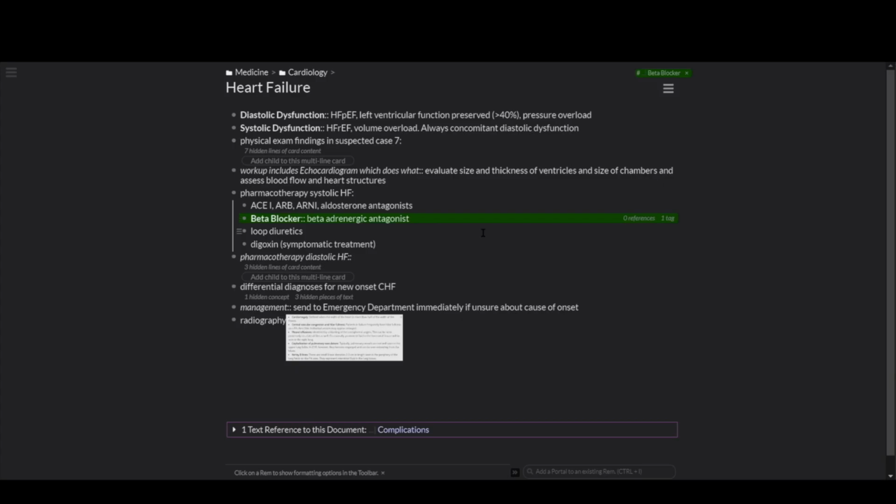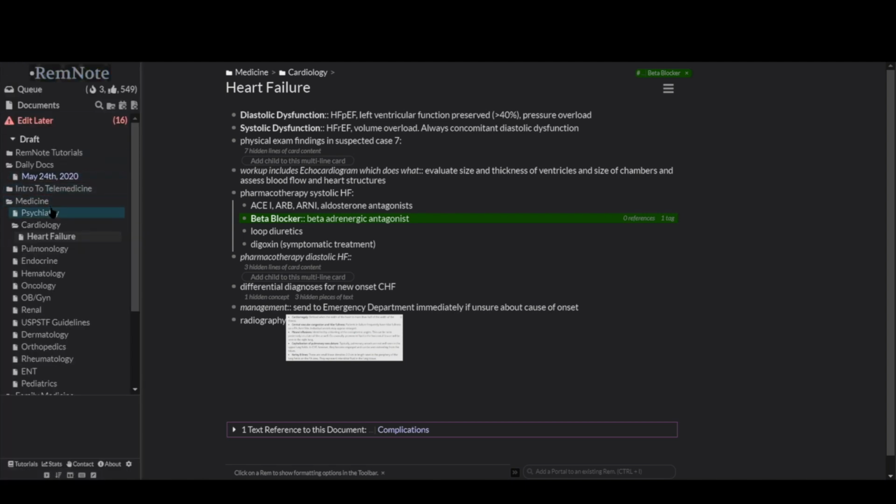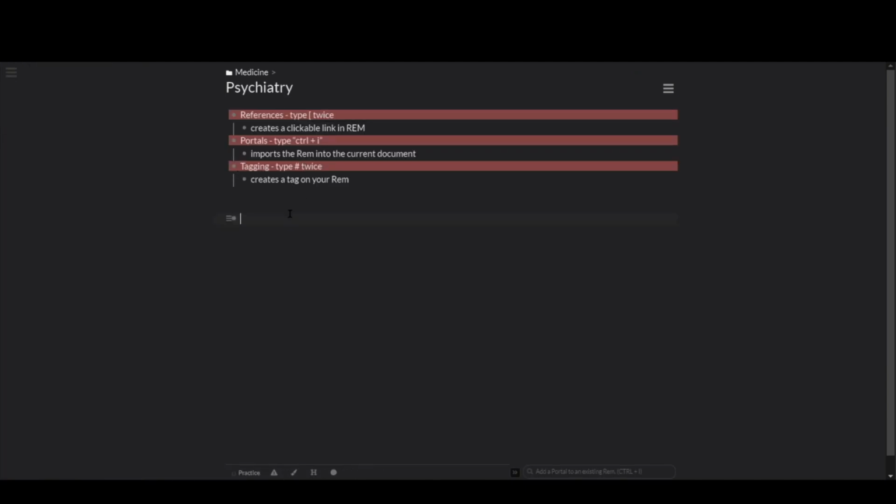So let's walk through a demonstration here on the screen, and we'll be using the same example for all the upcoming linking ideas. So I have this rem on the medicine called beta blockers here in my document about heart failure, because beta blockers are a very important therapy for these patients. However, I later learned that beta blockers are also useful for prevention of severe panic attacks. So since it's related to both of these topics, I want to link it here as well in panic attacks.